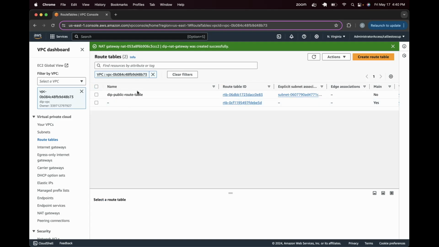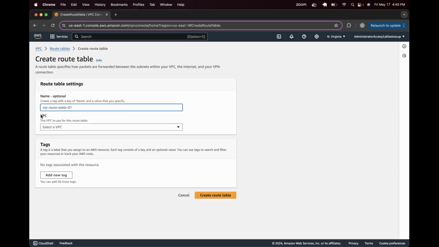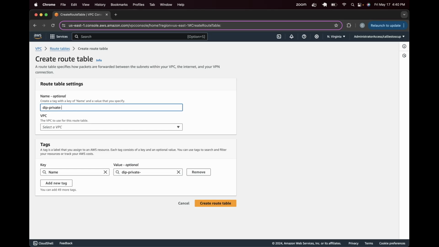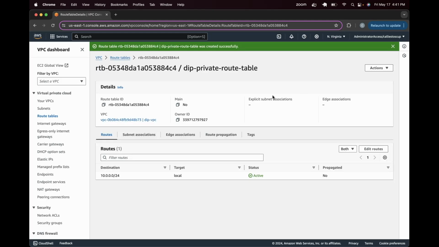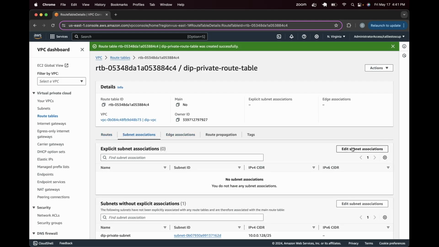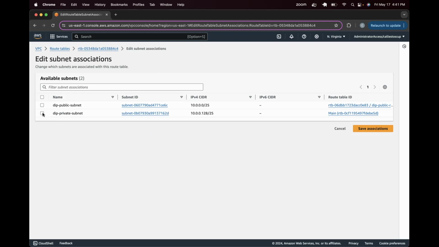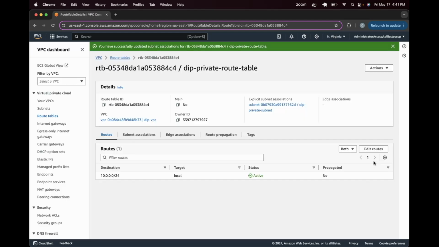We have a public route table that allows us to connect to the internet gateway. And now we are going to deploy a private route table. We want that to be within the deploy VPC, and then we can create the route table. The next thing we have to do is associate it with a subnet. So we are going to associate it with a private subnet. This is going to allow us a little route, a path, from our private subnet.